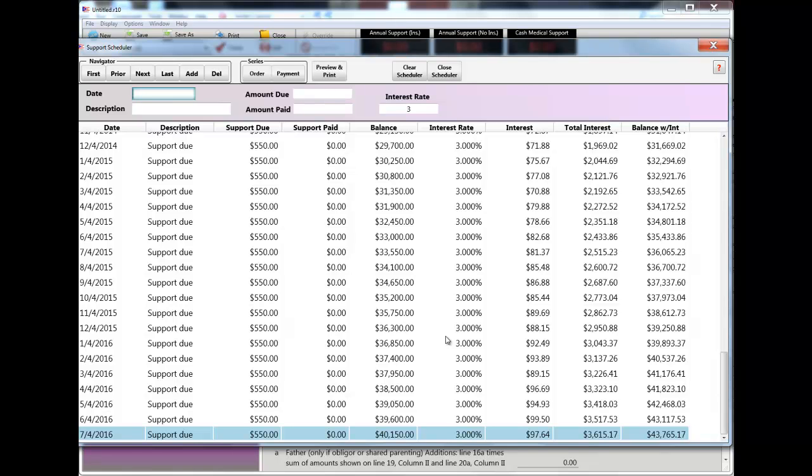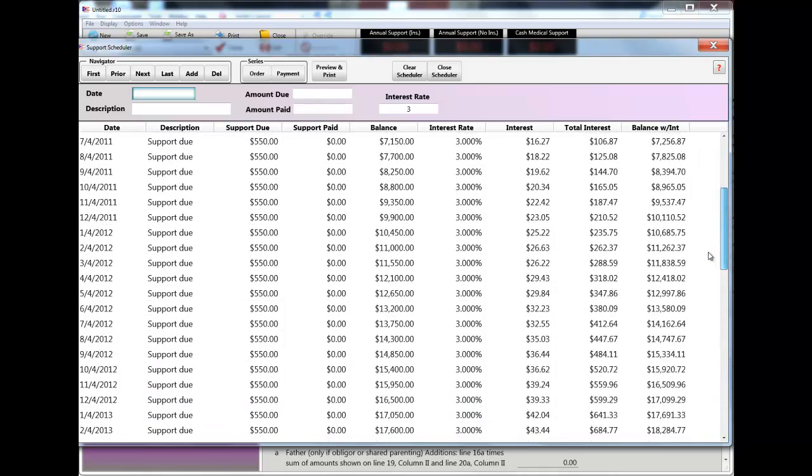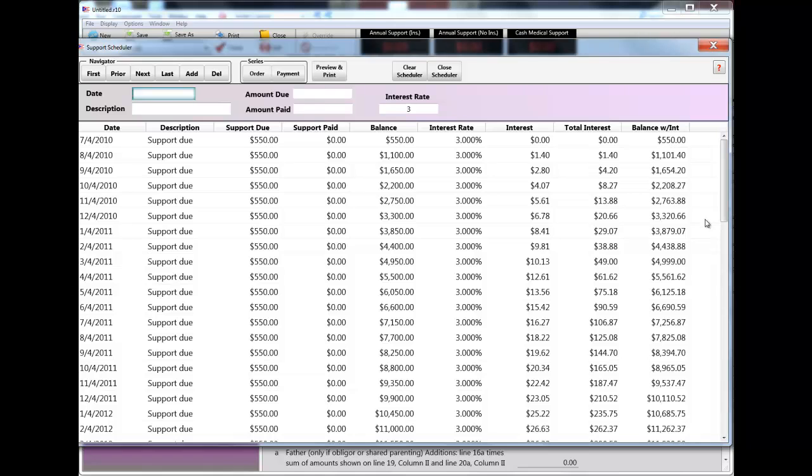Now you can do the same thing with not just support orders, but with payments that are due, or not payments that are due, but payments that are made. And maybe an obligor has made steady payments for 2 years, but was out of work for 6 months, then resumed normal payments. Well, you could use the series button to enter the payments and simply delete any of the payments that were not made. And still, the series button will allow you to make a substantial percentage of those without having to enter them individually.